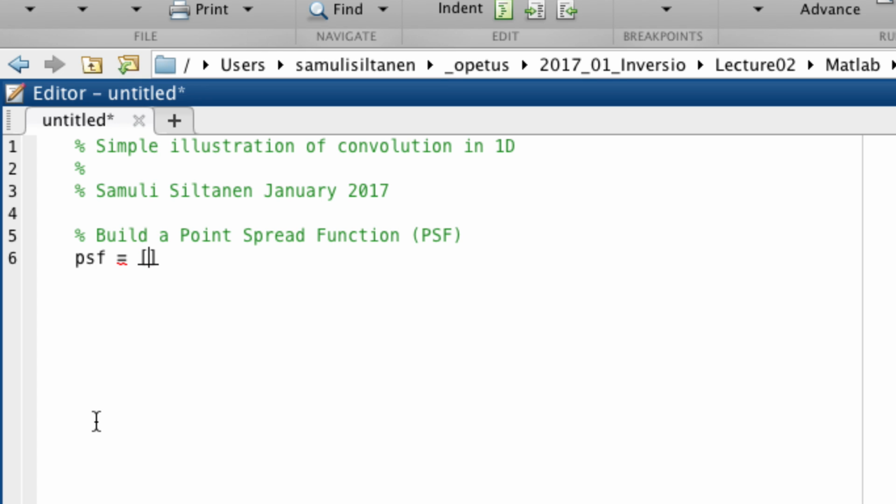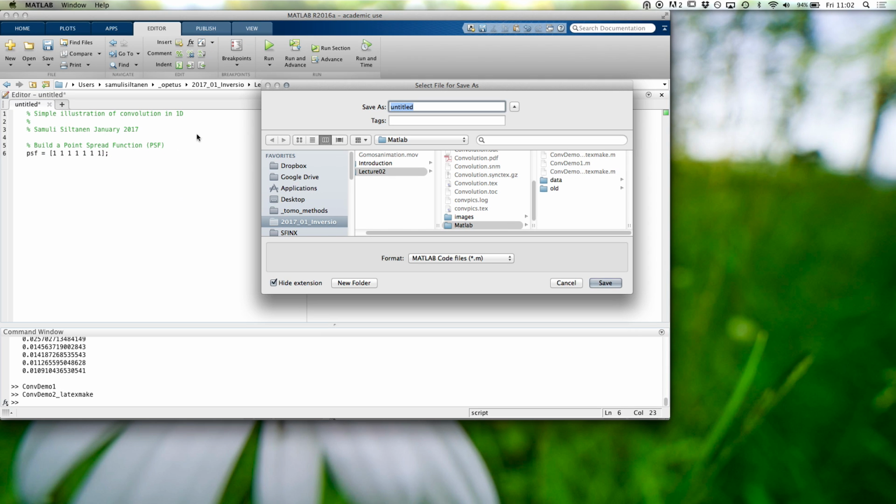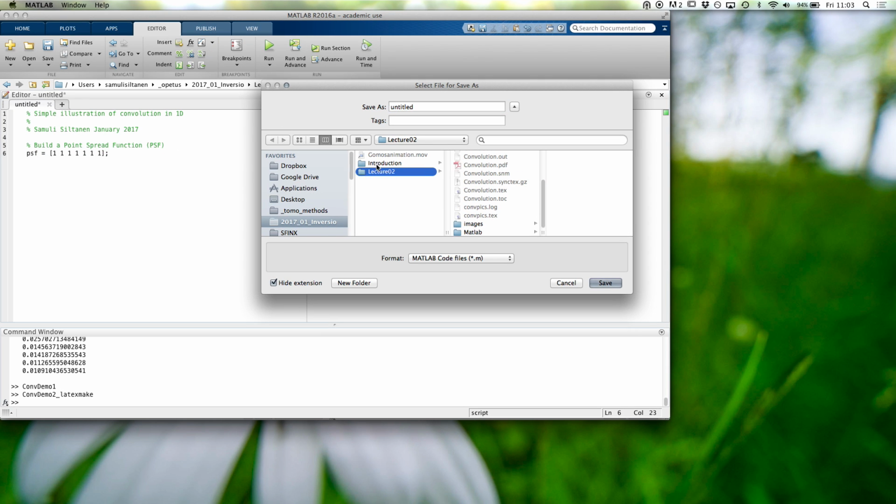And start with something really simple. Let's have just 7 ones. So this guy is the center, and there are 3 to the left and 3 to the right in this very simple convolution kernel. And oh yeah, let's save it. Lecture 2. So this is simple convolution.